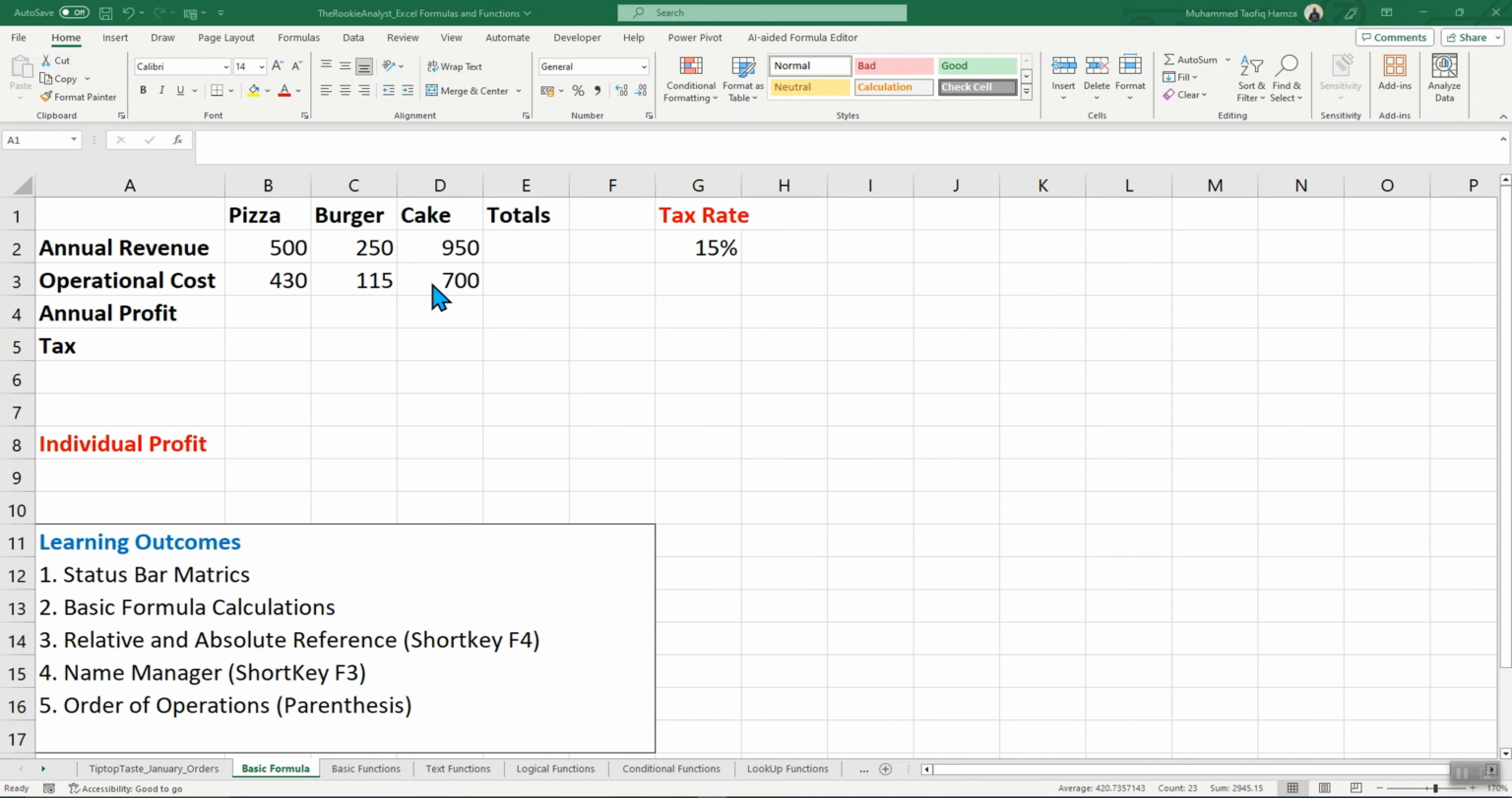This is our Tip Top Taste Restaurant workbook, and it has multiple worksheets. We'll be using each of these worksheets to explain one term or the other in Excel. We have uploaded the worksheets to the LMS, and you can also find them in the description below. There are two versions of the Excel workbook: the plain one without the calculations, and the complete one with the calculations. Feel free to follow along as you watch this video.